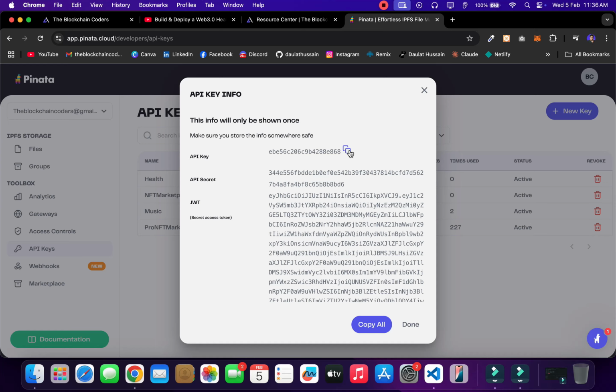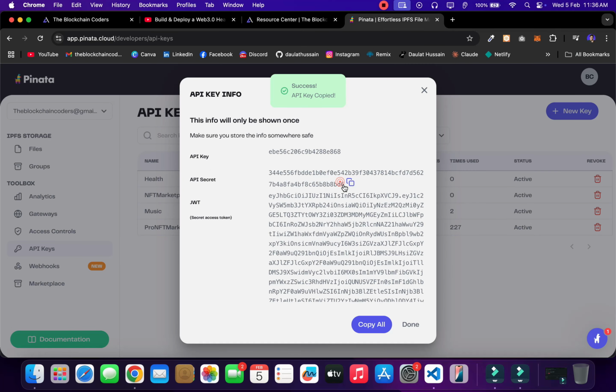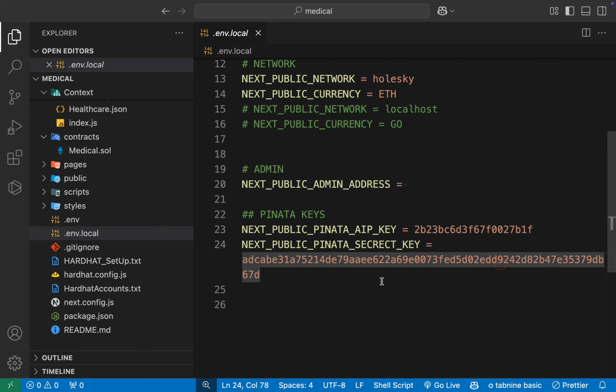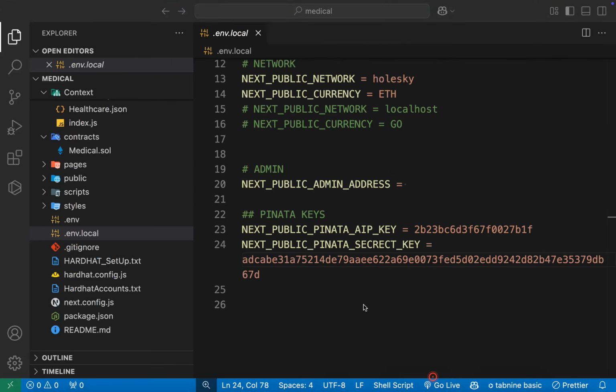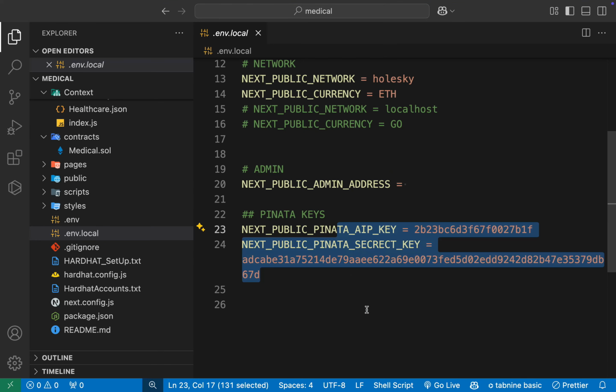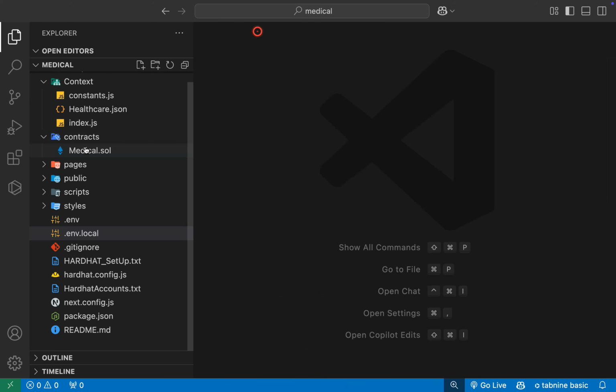So I'll simply copy, and that's what I'm going to provide here as the API key. And I'm going to copy this here, and that's what I'm going to provide here as the secret key. But this will take close to 3 hours to get activated. So I'm going to use this one which is activated, and I'm going to simply deploy it. So make sure to provide all of these details. Now we are ready to deploy our contract.